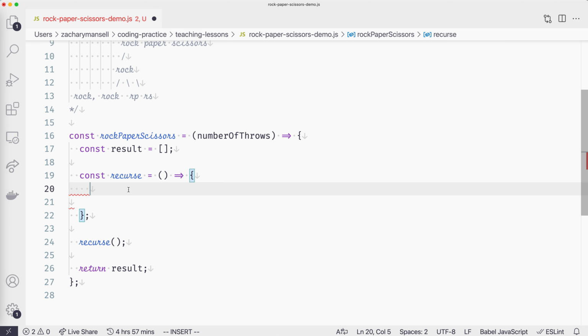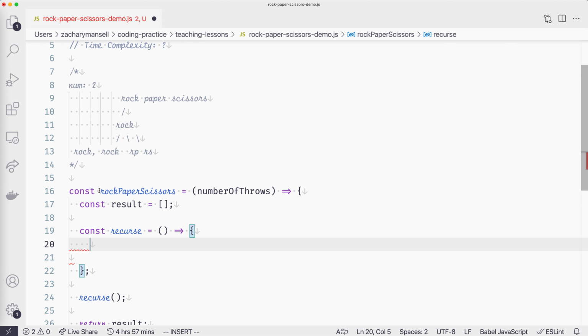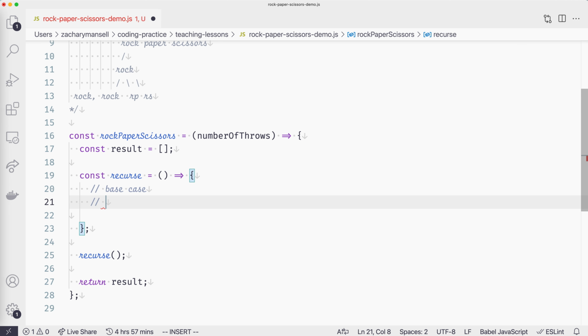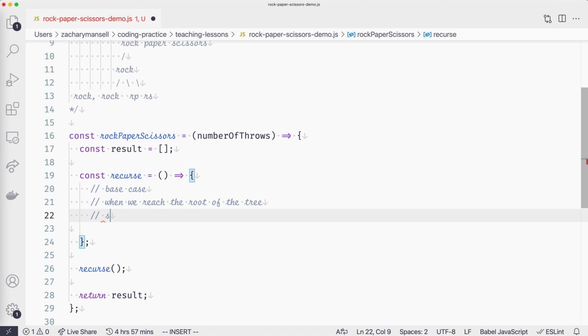So when you're writing a recursive function, which is what we're going to do right now, you have to think of when you're going to stop recursing. Because if you don't think about that, you'll end up recursing forever, because the computer never knows when to stop following your instructions. So this is often called the base case. And our base case is basically when we reach the root of a tree. So what we're going to do is say that we're going to stop recursing once we reach the root of the tree.